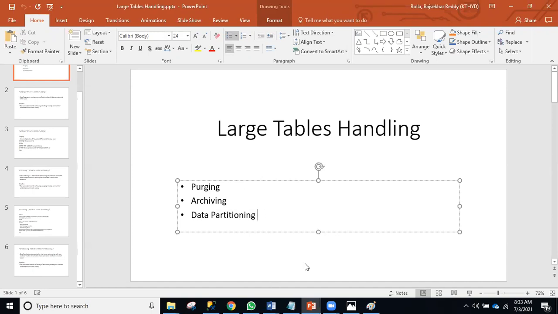If there is any historical data, we can purge that historical data and reduce the size of the table, the old data. Not only old data, maybe latest data also. If the existing data is really not required, then you can delete that data. Obviously, that will become historical data only. There is data that is really not required, then you can delete that data.